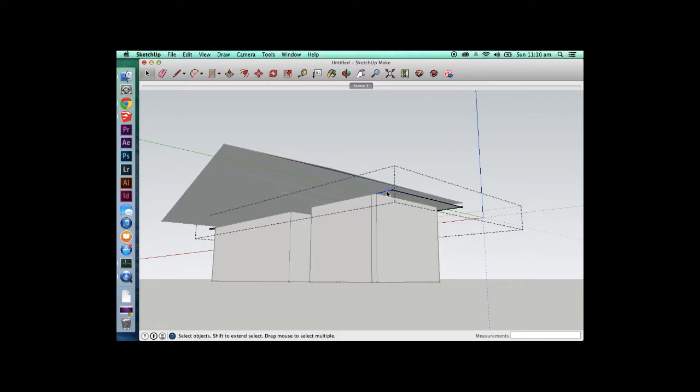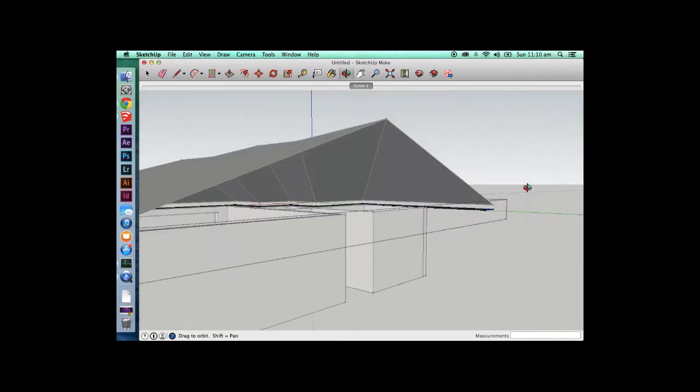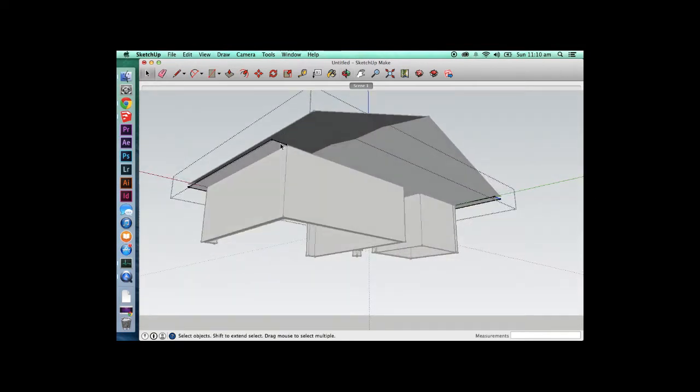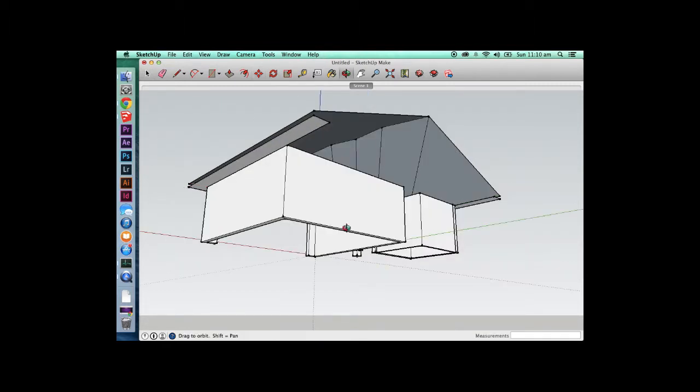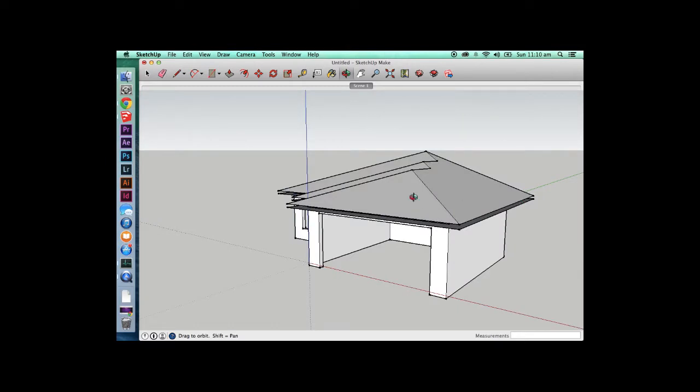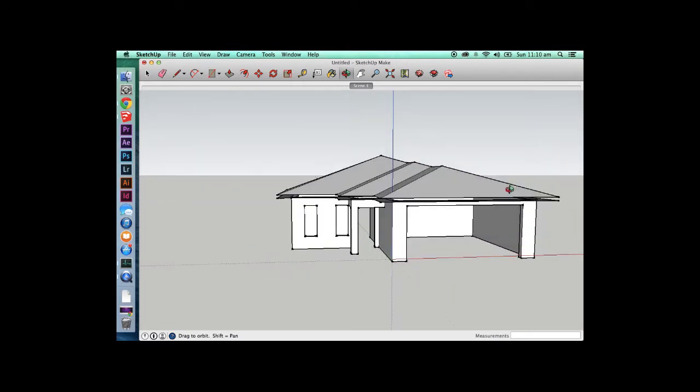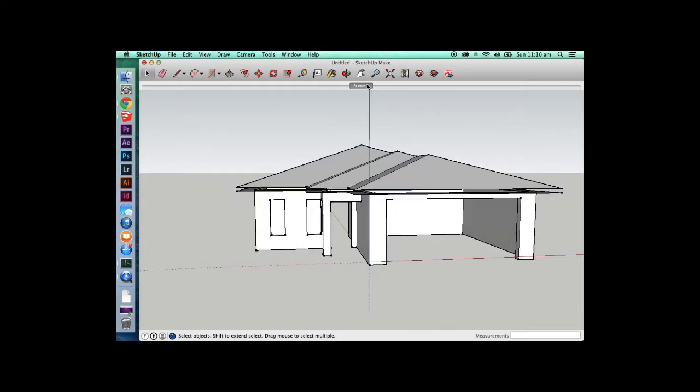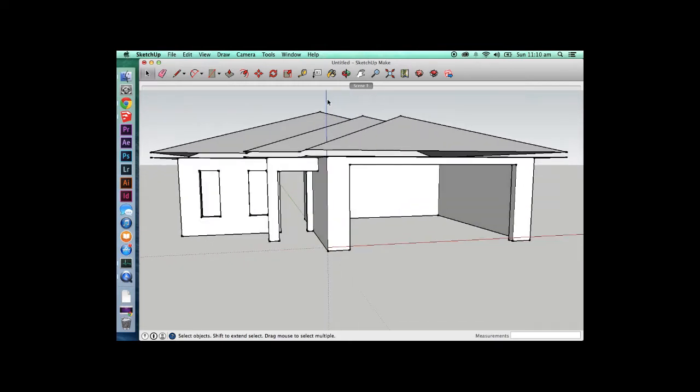I'll bring these, my eaves, out, goes to there, come along here, grab this, take it out, right, now, there's our basic front elevation.